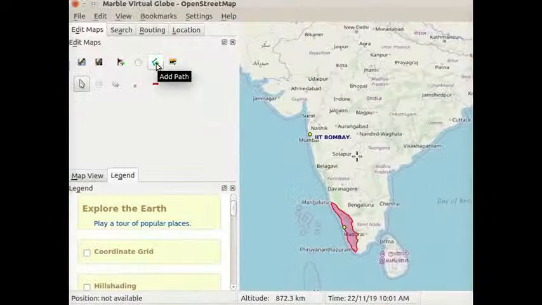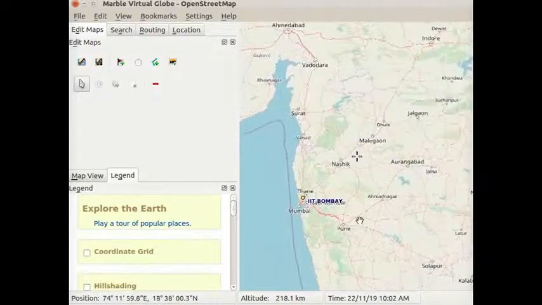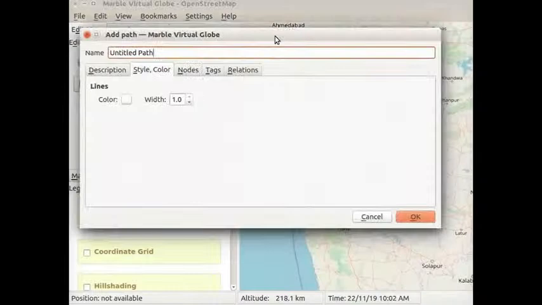Next icon is Add Path. If we wish to add some lines or path on the map, we can use Add Path tool. We will add a path from Pune to Solapur on the map. Locate Pune and Solapur on the map. Click on Add Path icon. Add Path dialog box opens on the interface. In the name field, I will type the name as Path-1.